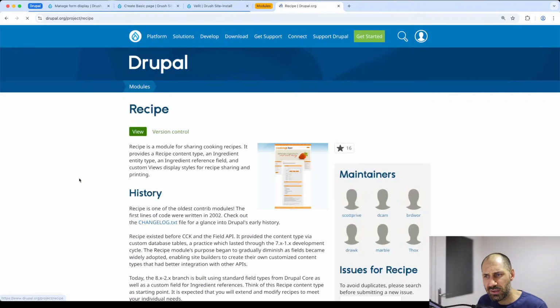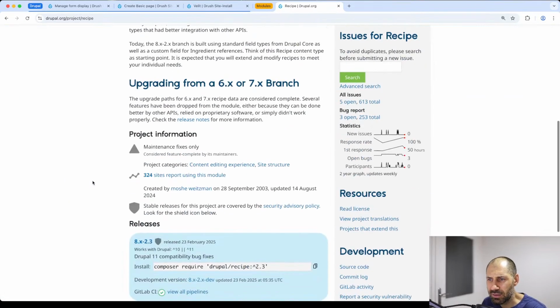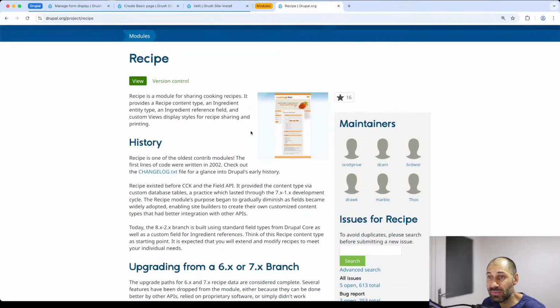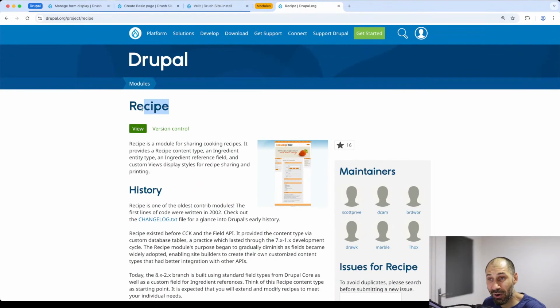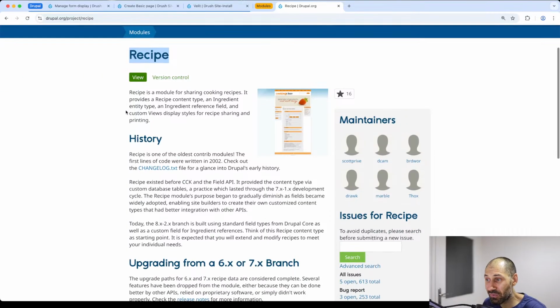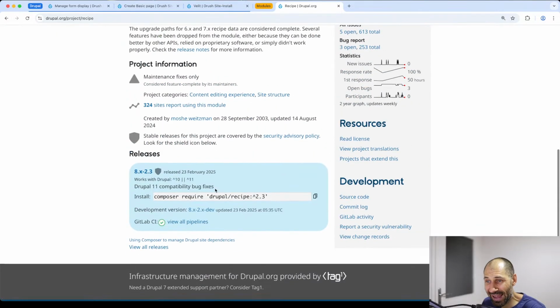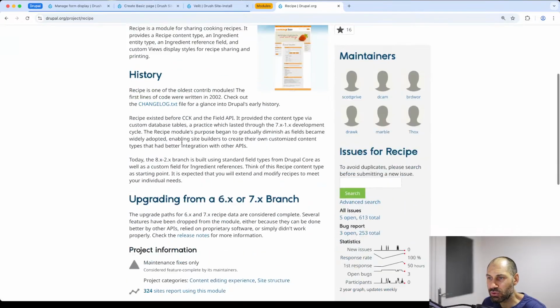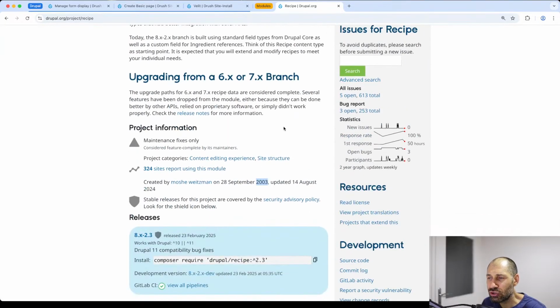Is it a recipe? Take a look. Honestly, if you want to take a look at a recipe module, there is a Drupal module called recipe that is used for adding recipes to your website, and it is maintained. It was created in 2003. It's been around for ages.